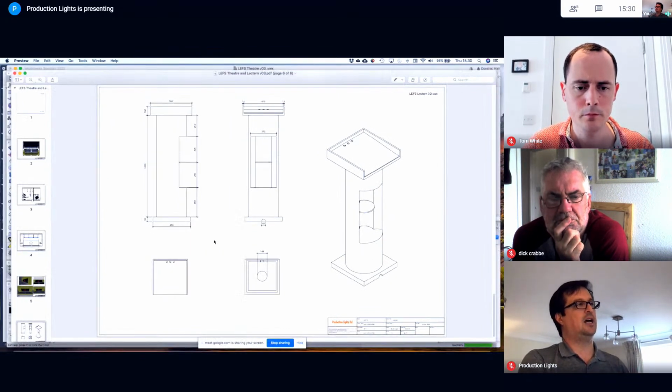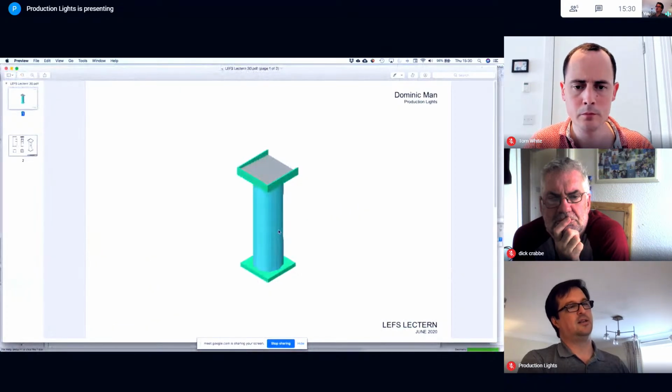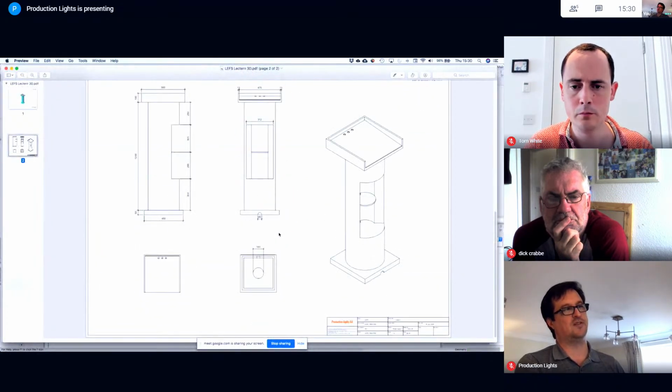And it's all good. And it's going back to this one. This is how the publish would look for just the lectern on its own. So you've got a title page, and then you've got the detail of it as well.